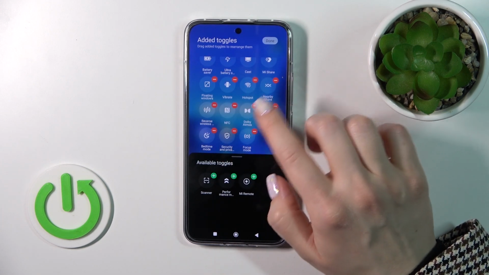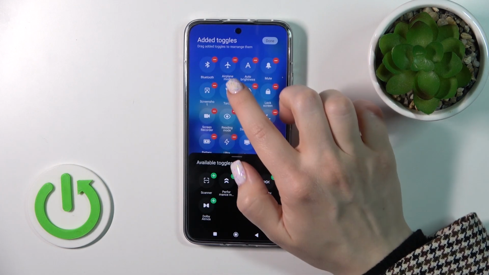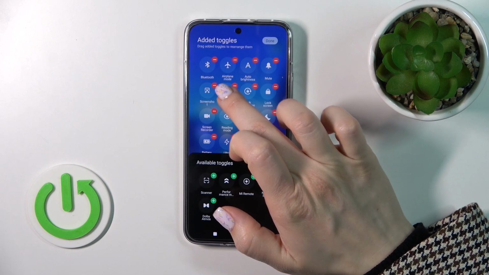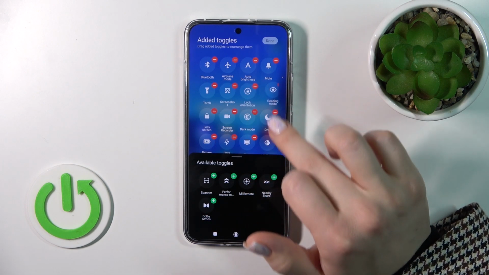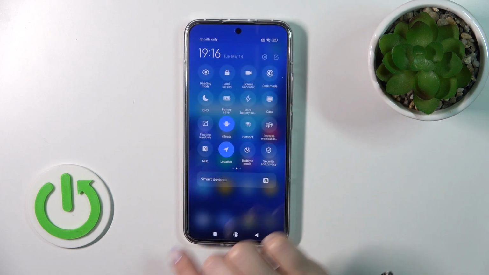Just to remove some of the options we should click on these red minuses, and to change the positions of the icons we should just hold the icon and drag it this way. Just to save the changes, click done, and that's it.